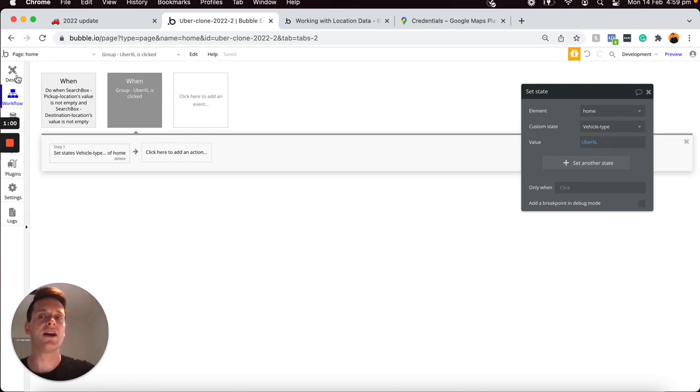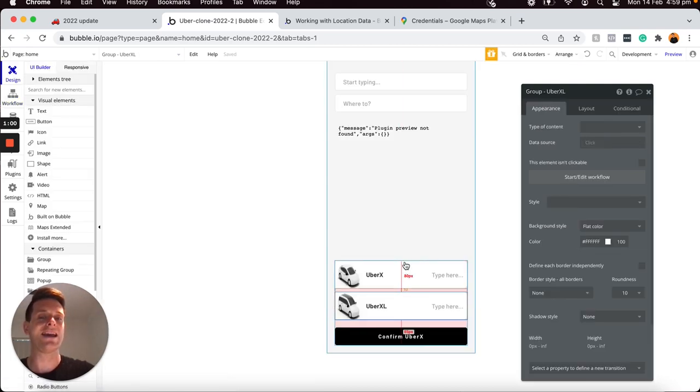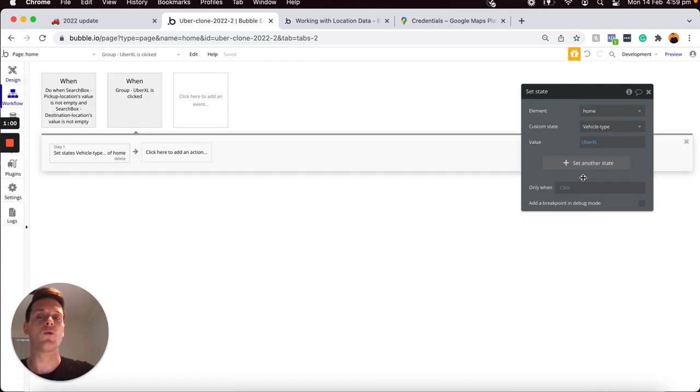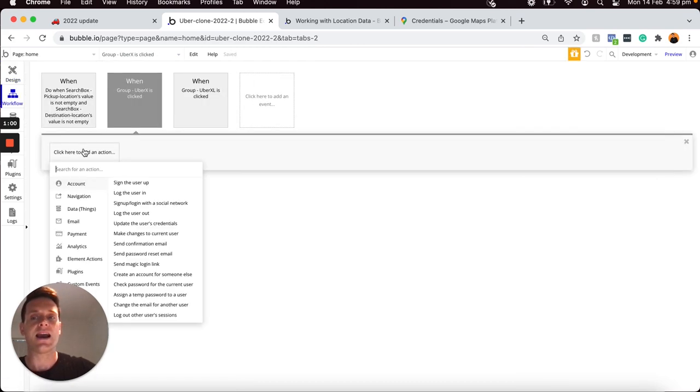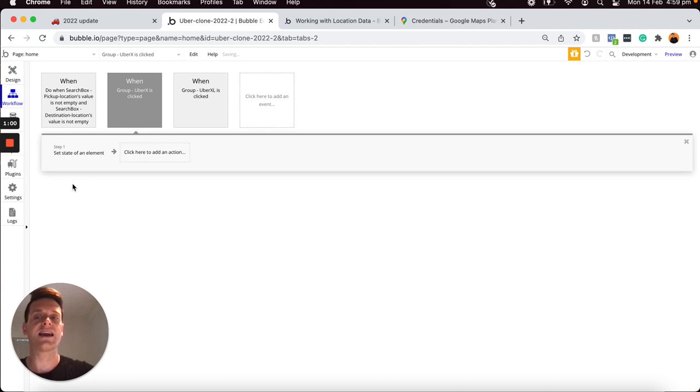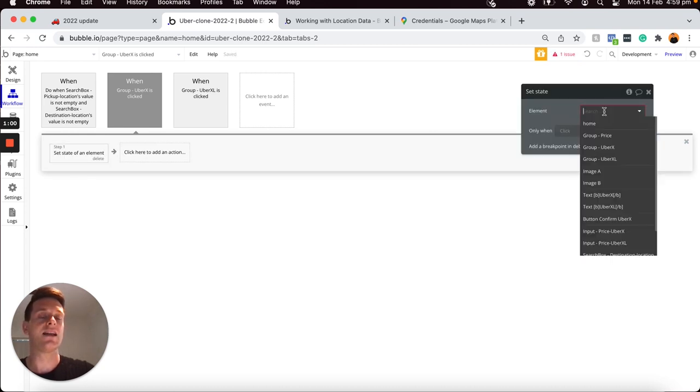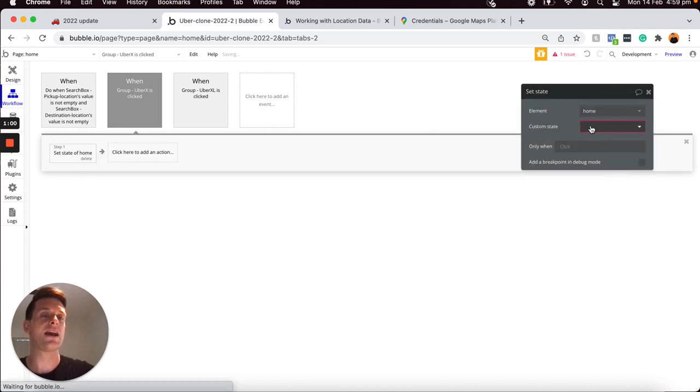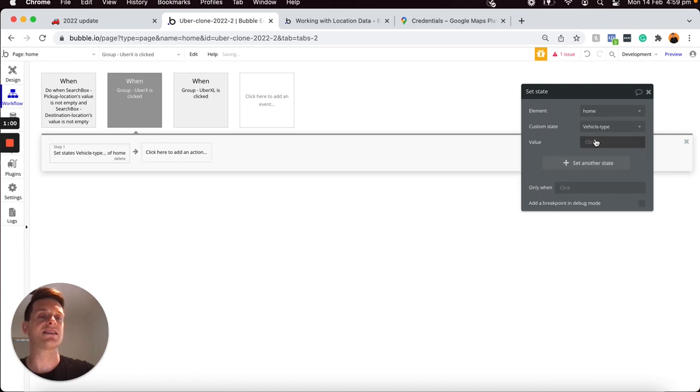And then while we're here, I'm also going to create a workflow that can also revert the state back to UberX if the UberX group is clicked. So I'm going to select the white UberX group here. I'm going to choose to start a workflow when this is clicked. And in this case, I'm going to type in the word state once again. And the element I'll be setting the state of is our home page. The custom state is our vehicle type. And in this case, I'm going to be setting the value as UberX.